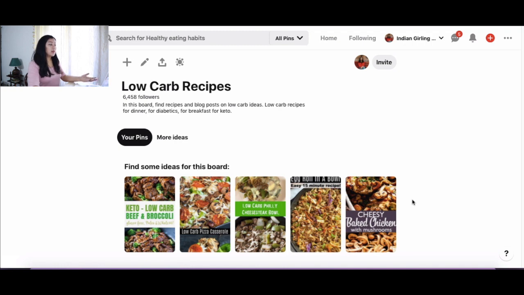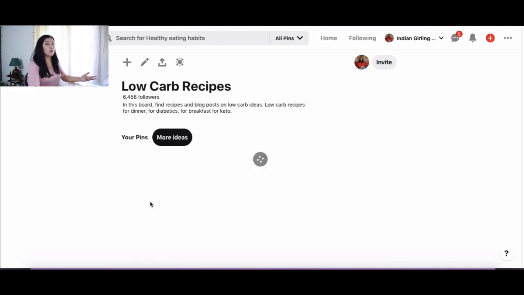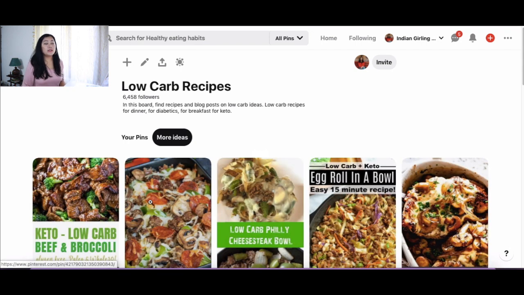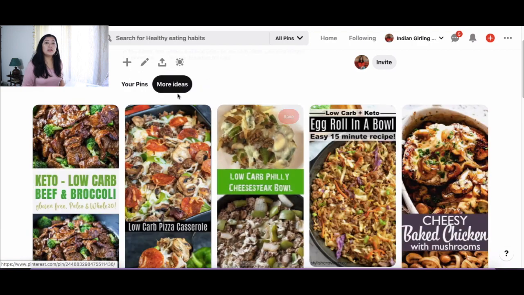As a rule of thumb, save about 50 to 100 pins for each new board that you create, and make sure to come back once a month or once every 2 months to update these boards and save more of your content as well as other people's content. Because the aim of creating this board is to make people not only find you as an expert or authority on Pinterest regarding this topic, but also get more people to follow you, and that can't happen if there's not enough content. So there you have it, a quick way to create a new board on Pinterest.